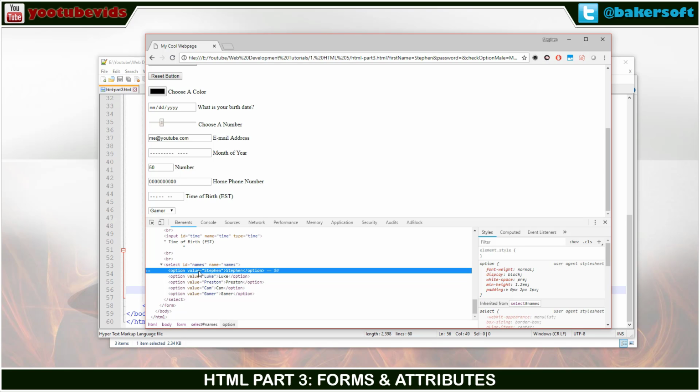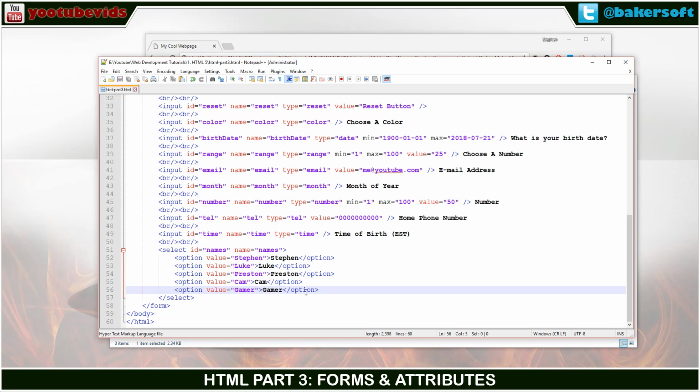And the reason why you specify a value for your option is so that when you submit this form and it sends it to the server, the selected value is what gets submitted to the server. So that's something you've got to keep in mind. That's why you need to specify this option value.